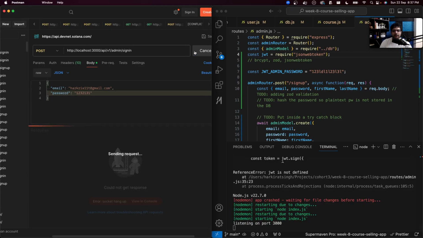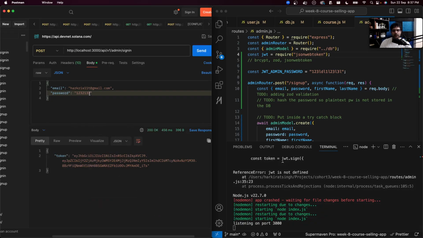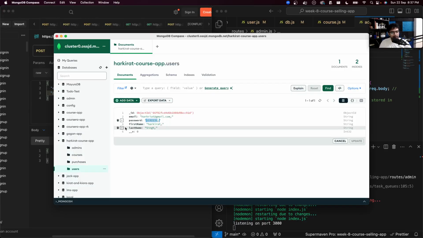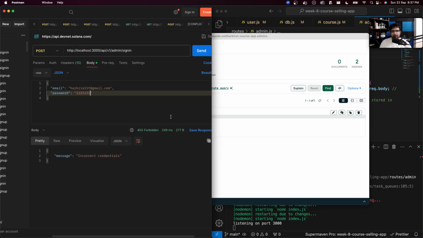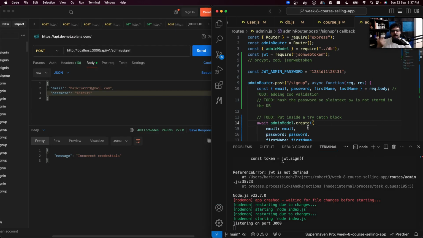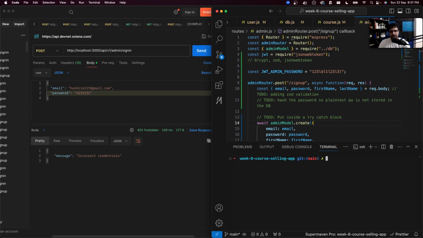Now if I sign in again, this time it returns me the token. If I sign in using some wrong credentials, it says incorrect credentials. If I open my database, I open admins over here, I see my newly created admin. So seems like everything is working. The code that we have for sign up and sign in is correct.